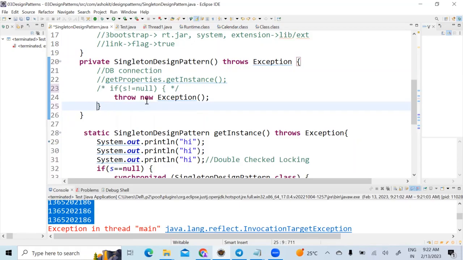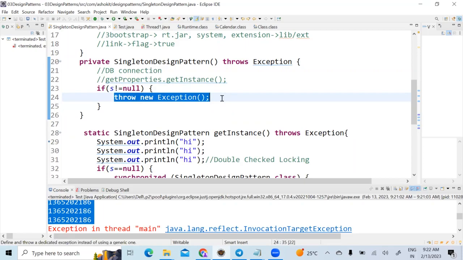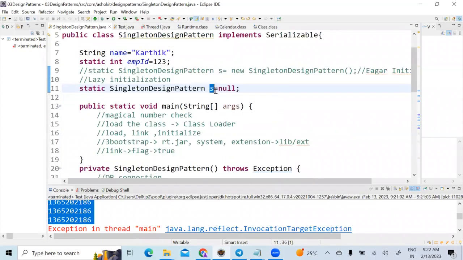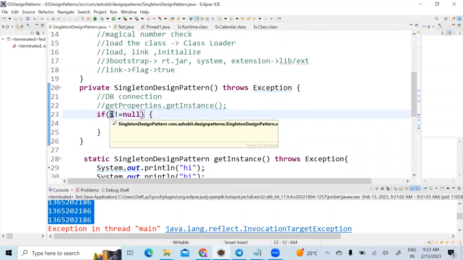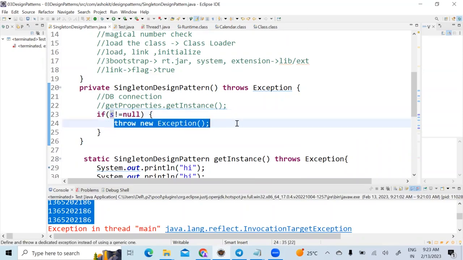But I am not writing like that. I am checking a condition. If at least one object is present, and the second time they are calling, I am throwing the exception, correct? This condition will be executed only when you're trying to create an object from the second time onwards. Because the first time s value will be null, because my global variable is, what is the value of the global variable? Null. First time s not equal to null, correct? Is it true? No, it will not execute. Second time onwards, it is not null. So not null means the condition is true and it will throw the exception.